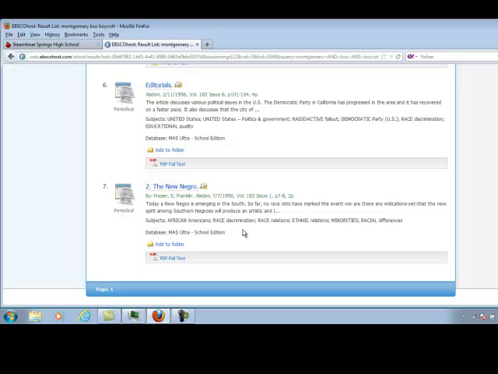Okay, so let's say I'm looking at this article number 7, and it's called The New Negro. Today, a new Negro is emerging in the South. So far, no race riots have marked the event, nor are there any indications yet that the new spirit among the Southern Negroes will produce an artistic, and it goes on. Okay, and you can see subject headings: African Americans, race discrimination, race relations, ethnic relations. So these are a lot of really good keywords.